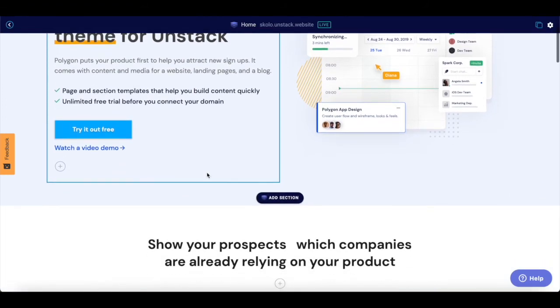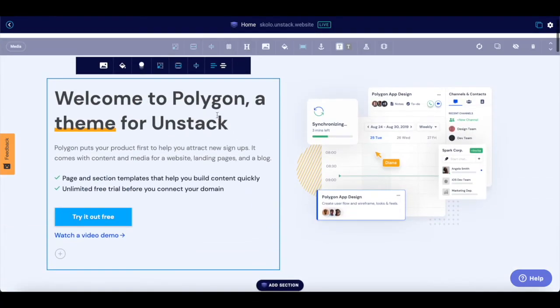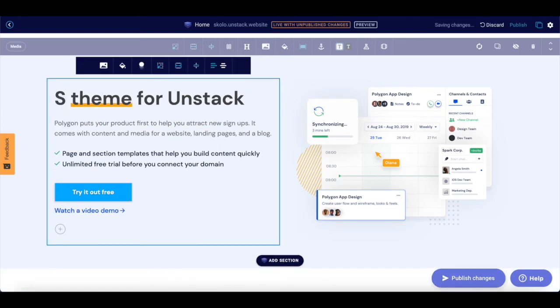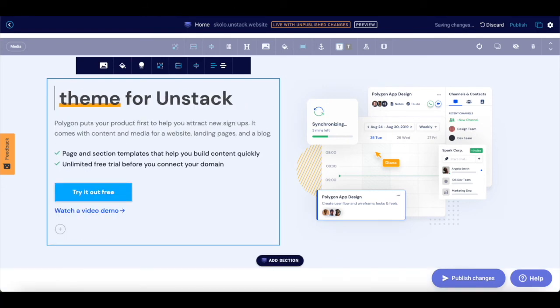So this works like a typical website builder. You can hover over an object, click on it and be able to edit it. So it's like editing a PowerPoint presentation. Think about it that way. All right, so let's put in the Skolo Online Learning. Okay, actually not that. Let's remember our keywords that we had for the title.